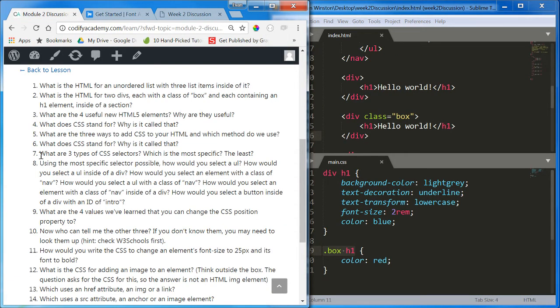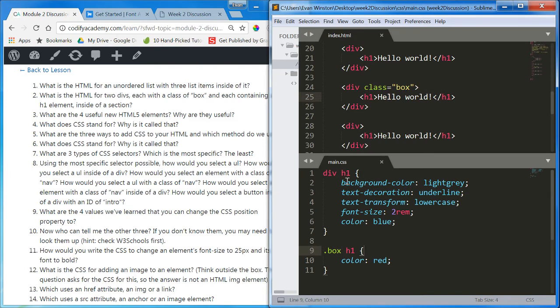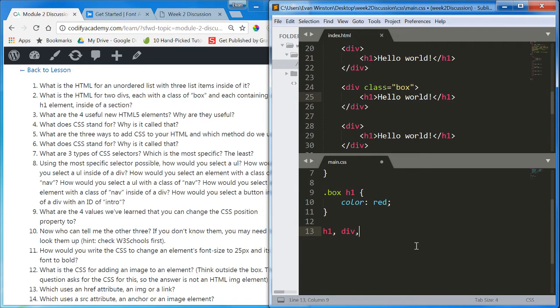What are the three types of CSS selectors? Which is the most specific and the least? Well, this is an element selector. H1, div, image, H6, paragraph, nav. These are all element selectors, sometimes called type selectors.